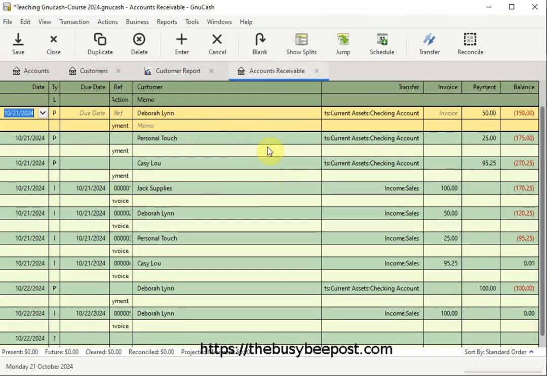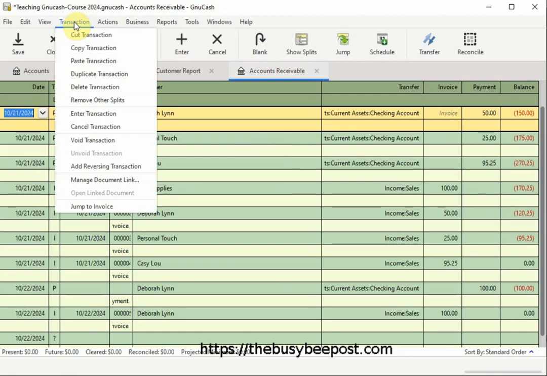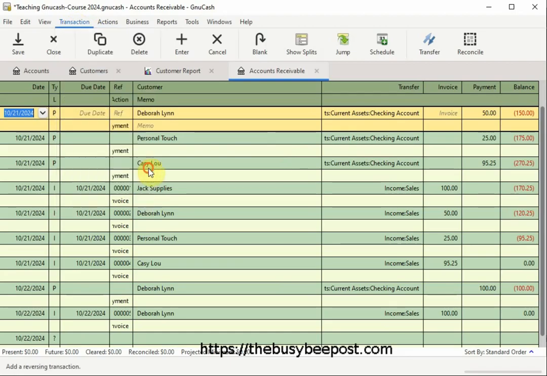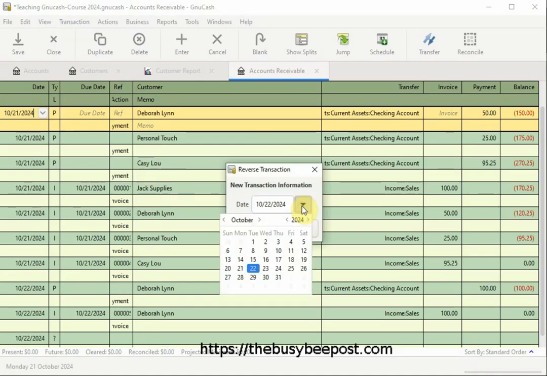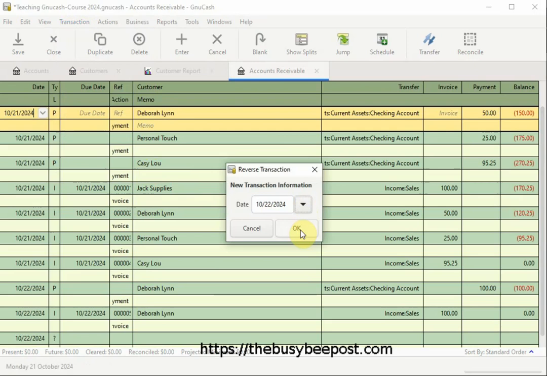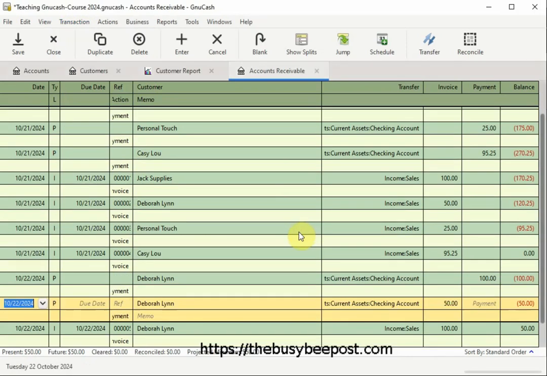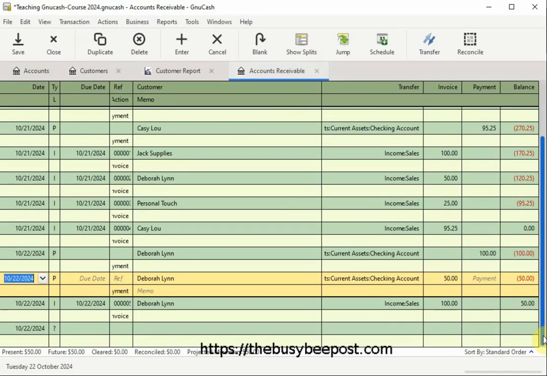With the payment transaction you want to reverse highlighted, select from the menu bar Transaction and then select Add Reversing Transaction. Enter the date if different by clicking on the drop-down arrow to bring up the calendar you can use to change the date. And if I scroll down to the bottom, this creates a new transaction in the accounts receivable register that cancels out the original payment.